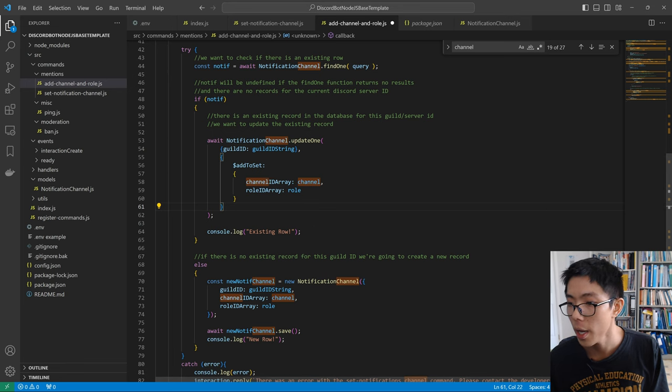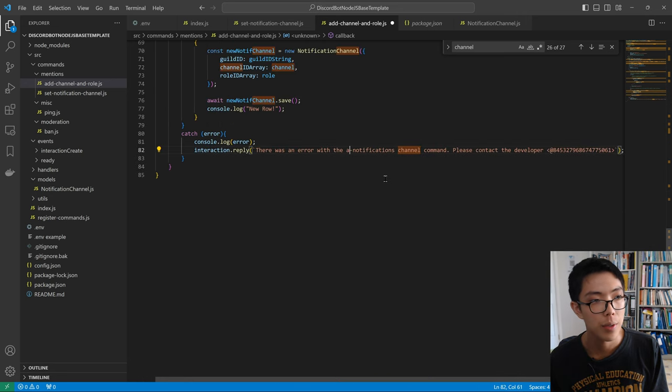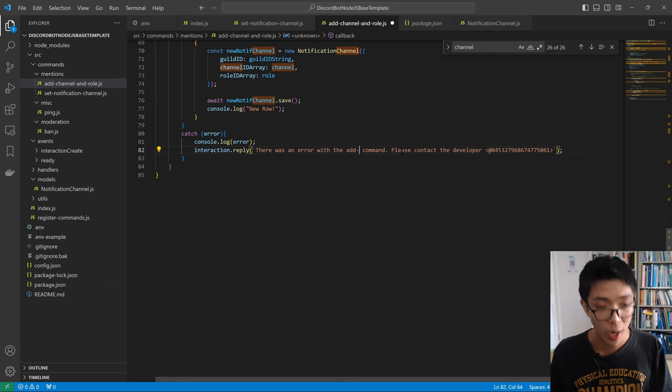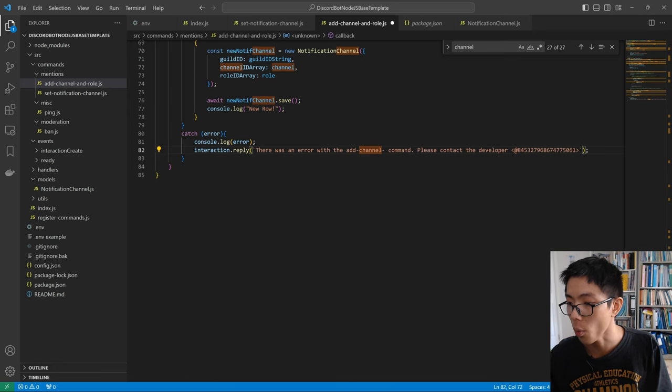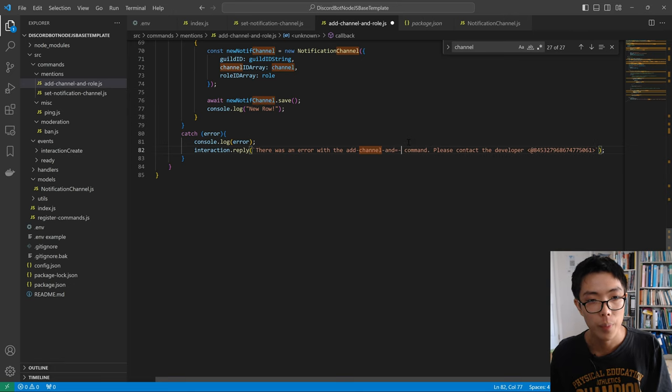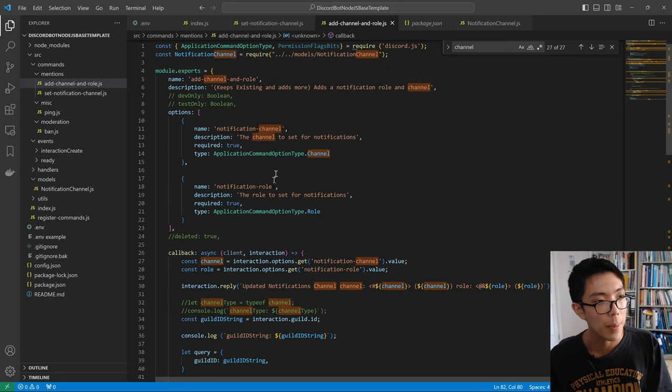So that's it. Do we need anything else? Let me also change this one here, the add channel and roles. One is a reset and add new ones, but this one is just adding a channel and a role, right? So let's do this, channel and role. Okay, please contact the developer. Okay, looks good. We'll also test this one here.